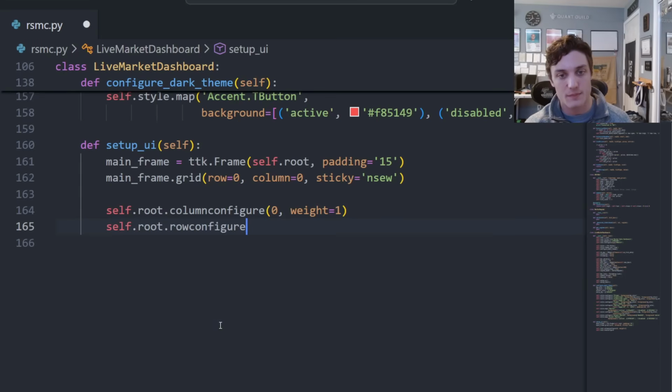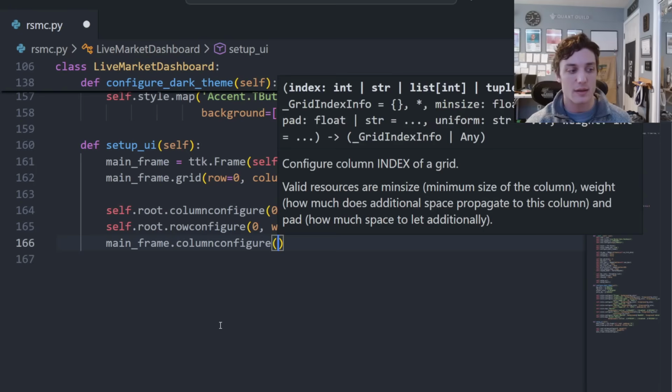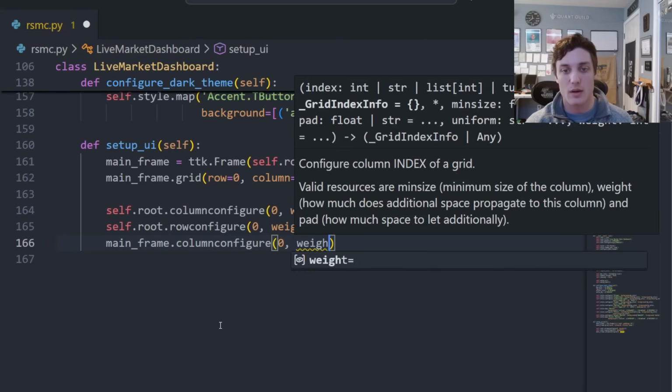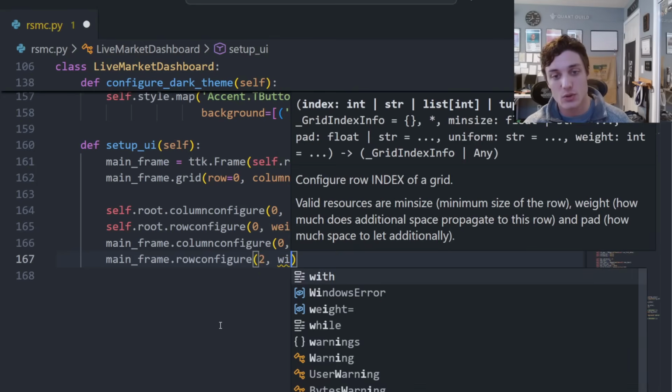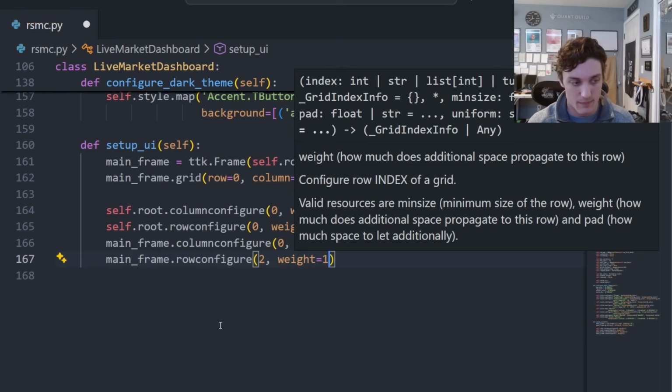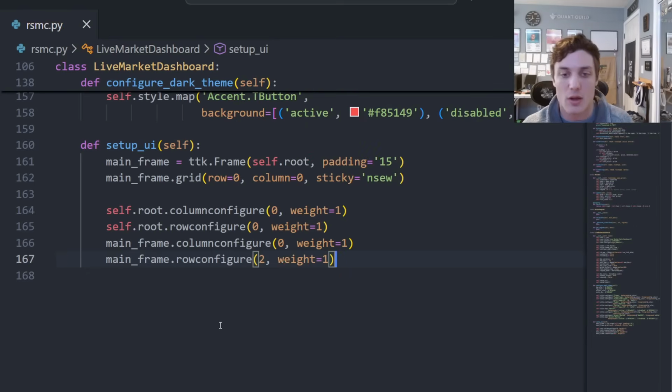I'll say self.root.rowconfigure 0 weight 1, and then to the main frame, columnconfigure 0 weight 1, and then mainFrame.rowconfigure 2 weight 1. And that's because the chart row is going to expand, right? We don't necessarily want the entry fields at the top, the localhost, the port, where we're typing the security symbol for the data that we're streaming, to expand. We want that chart to.